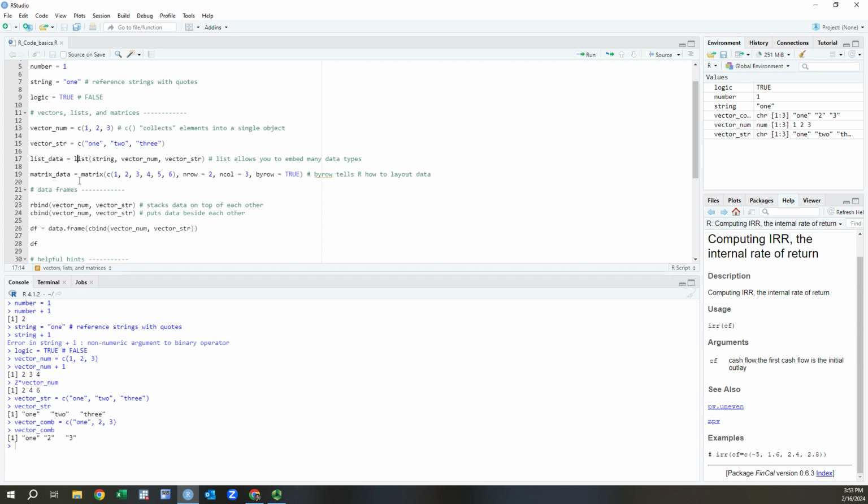That's where lists come into play. Lists are R's way of allowing you to embed many different data types within a single object. So let's say I wanted to put in a character string, a vector of numbers, and a vector of strings. Well, I can say list, and call my object string, my vector of numbers, and my vector of strings.